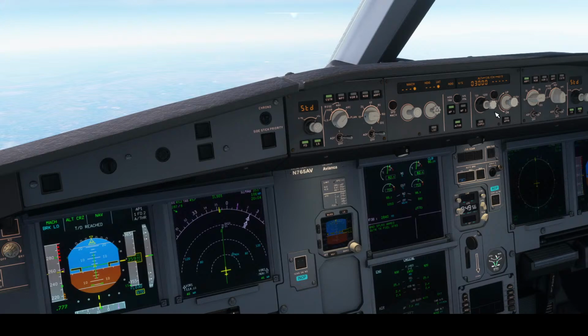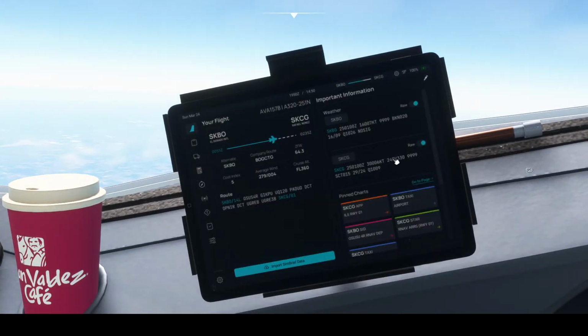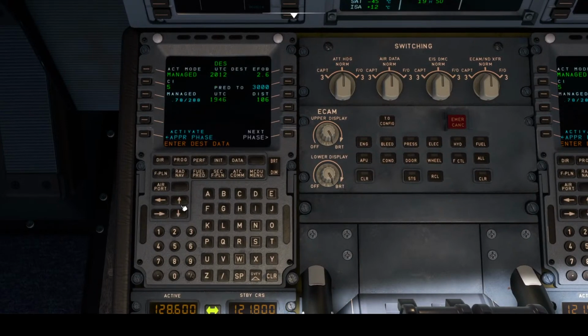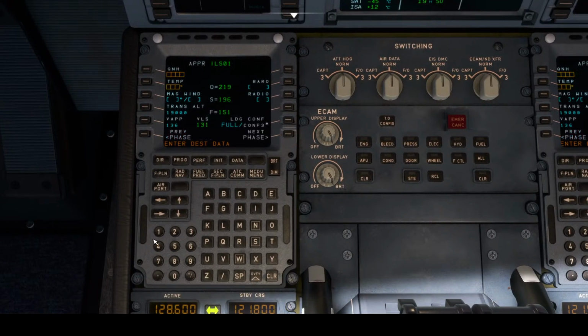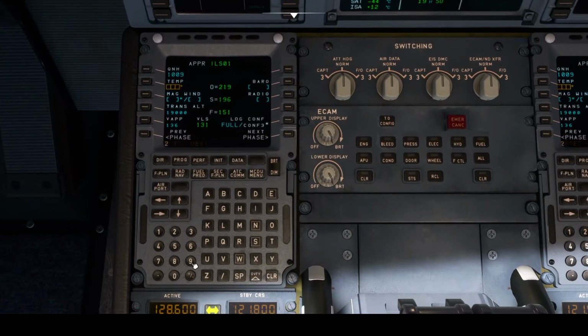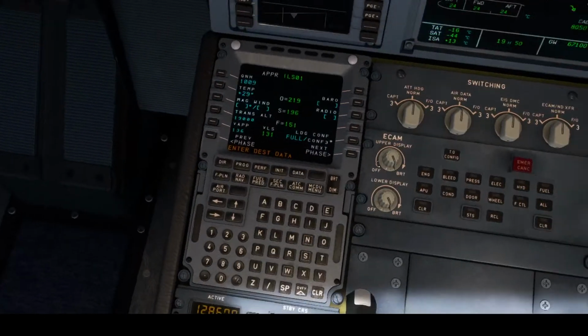Top of descent reached. So let's start the descent. And let's enter the destination information. So QNH 1009. So we go here to performance, the next phase. 1009. Temperature 29. Wind 300 at 06.